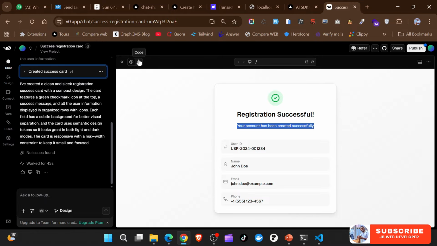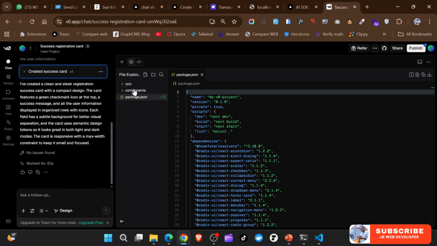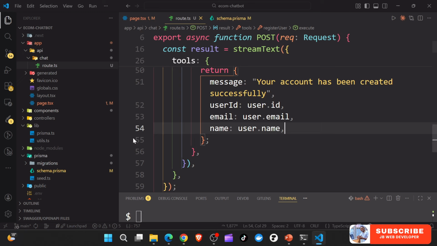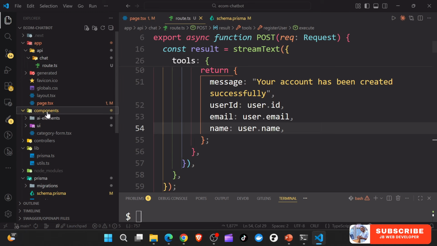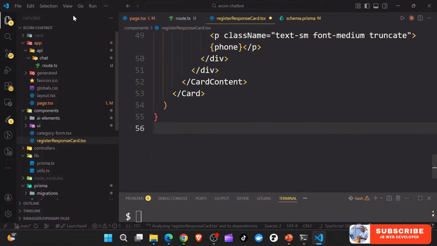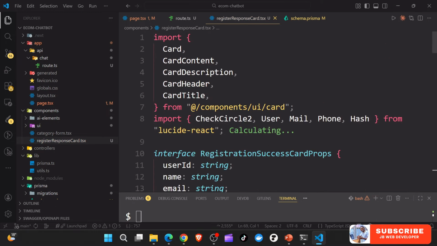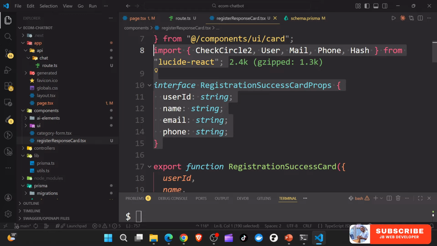So I'm just going to go ahead and get this card. Just go to components, and then we have this register success card. Copy this, and then I'm just going to go to my components and say register response card.tsx, and put this. I don't know if this needs us to install anything. It doesn't.